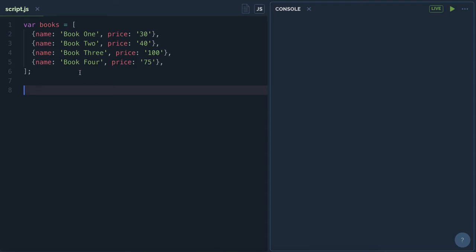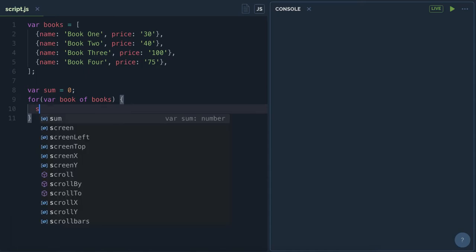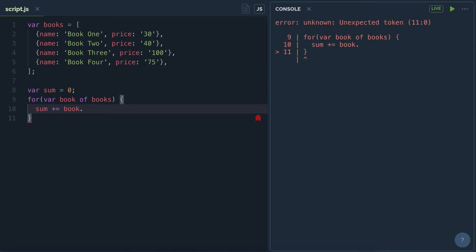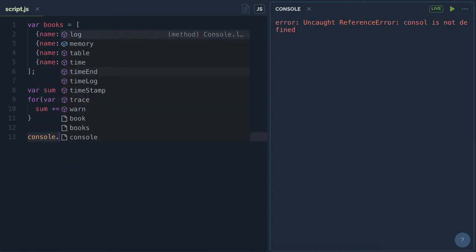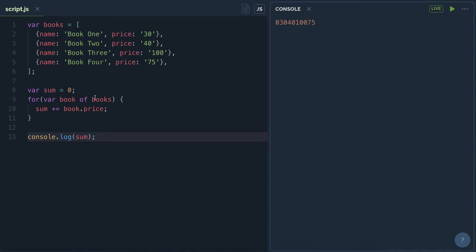If you want to do it like this, of course we can go with a for loop: for book of books. Let's define a sum here, sum is equal to 0, and of course sum plus equal to book dot price. If I do it like this, and then put a console.log of sum.